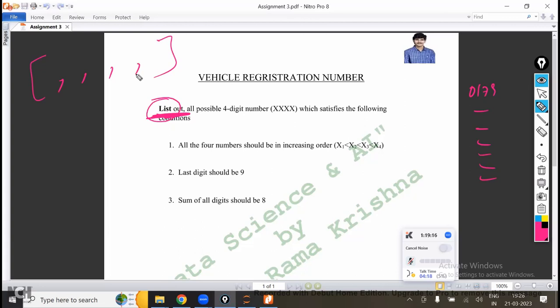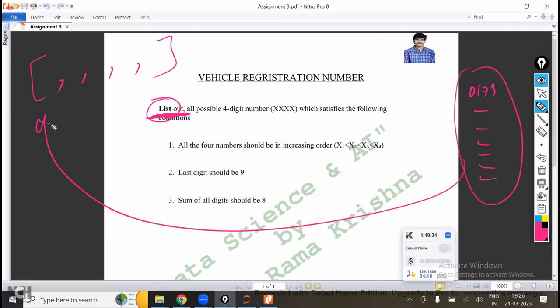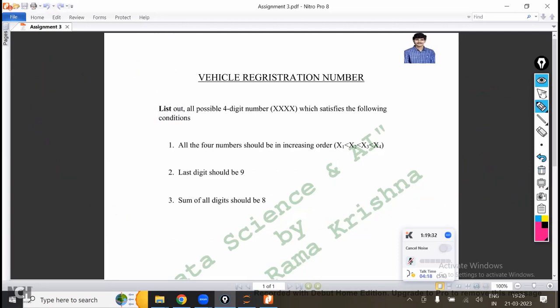I have given one more hint in the flow. All the values you are going to get should be appended here. How many values you are going to get like this? I don't know. Is that clear, guys?